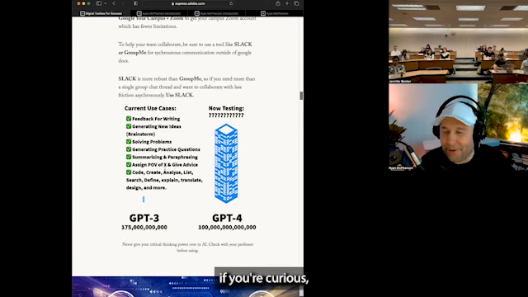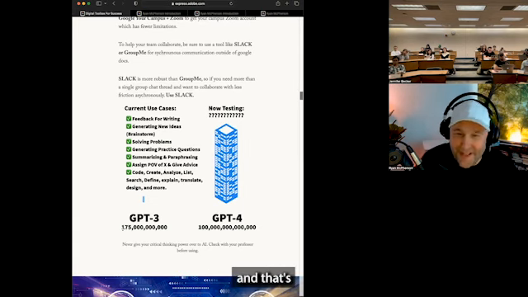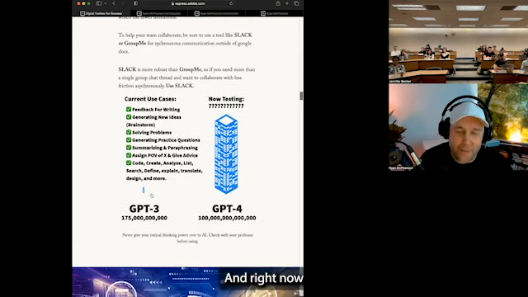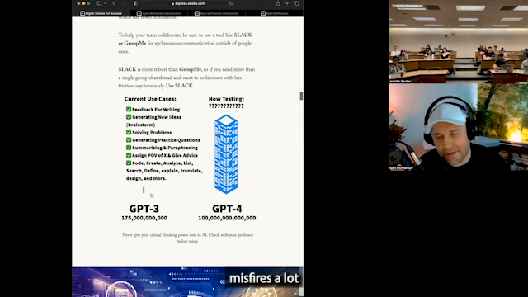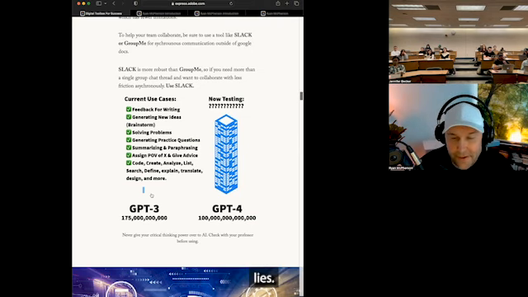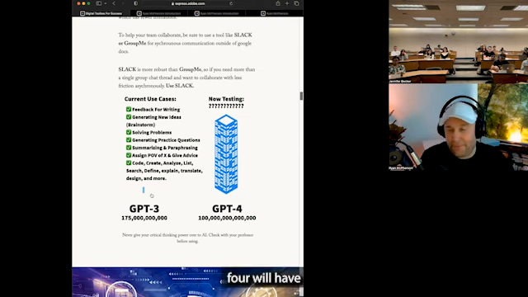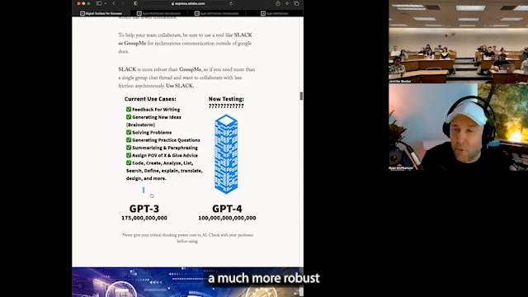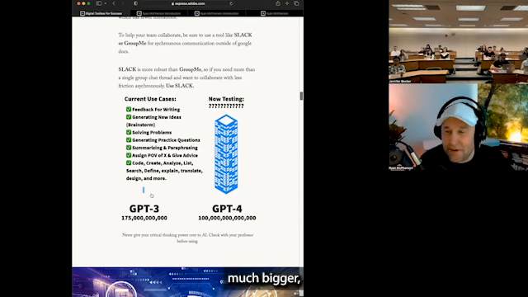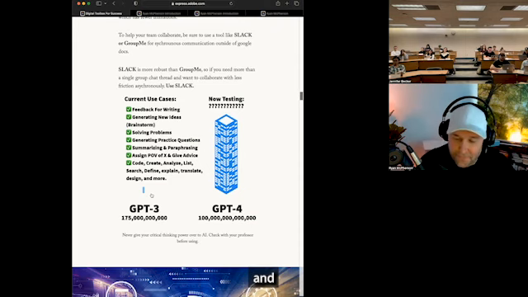And by the way, if you're curious, GPT-4 will be trained on this much more data, and that's probably coming out this year. And right now we're very limited where we enter things into the tool and we get error messages and it misfires a lot. And sometimes it just straight up lies. GPT-4 will have a much more robust data set. It's this much bigger, literally. And from the early reports, it looks like it can write a book, like a 60,000 word book, which is just an amazing leap forward.